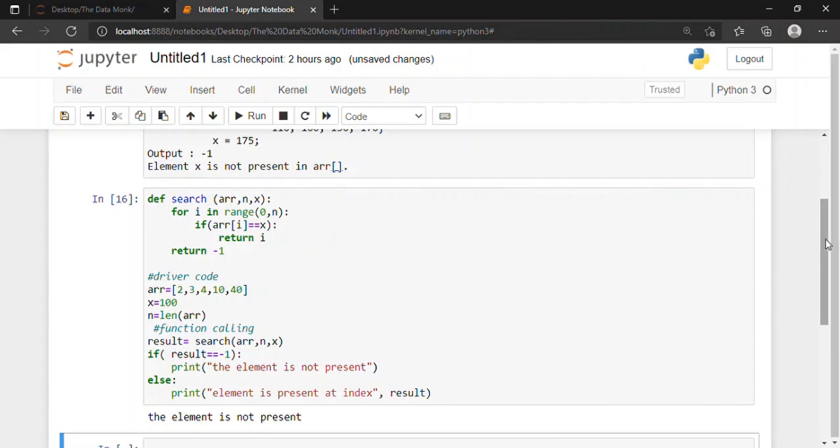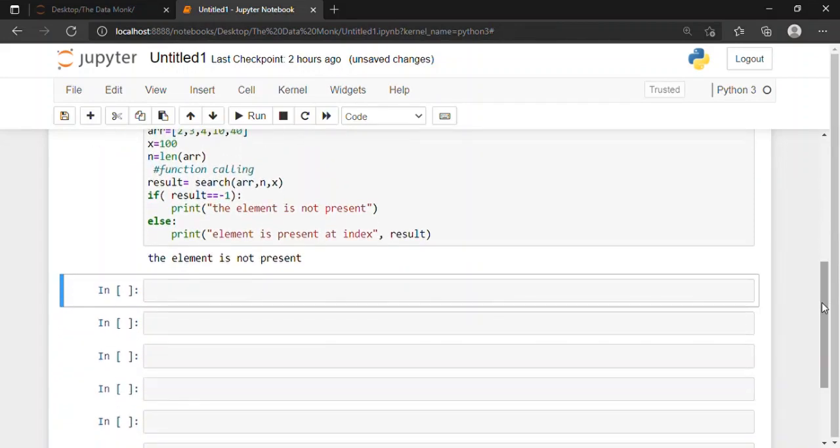Okay, so now moving on to binary search. So how do we do binary search basically? Let me write the lines of code and let me explain to you how we do binary search. So let me make this a markdown cell.